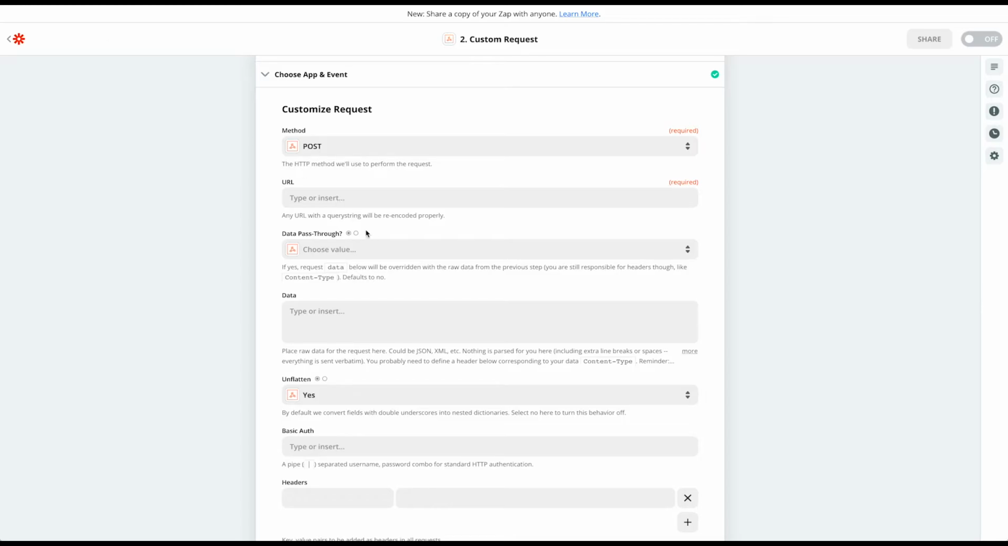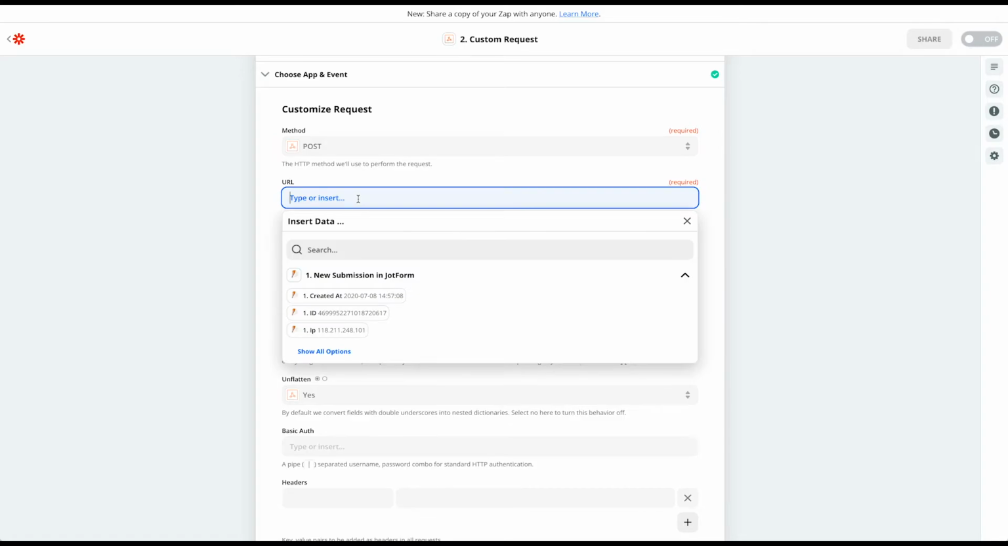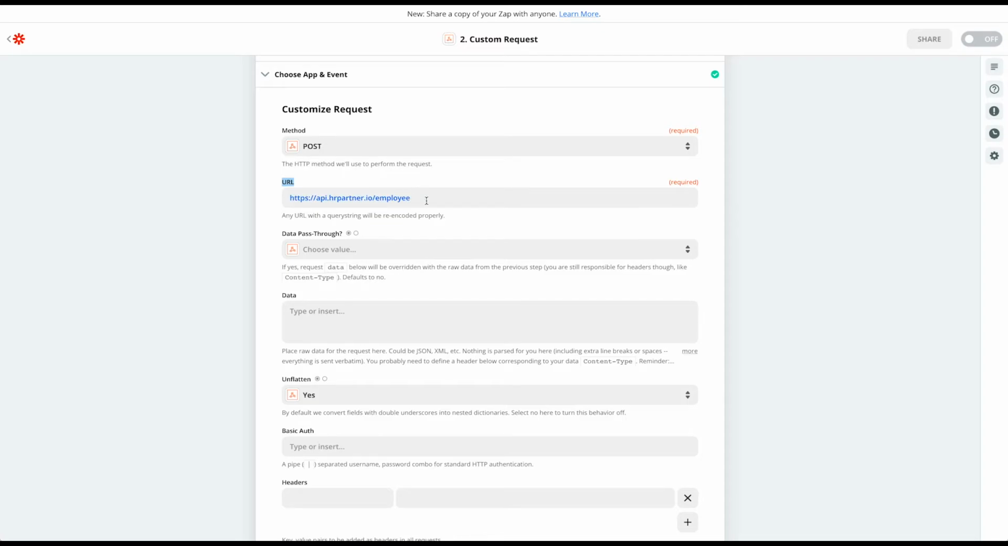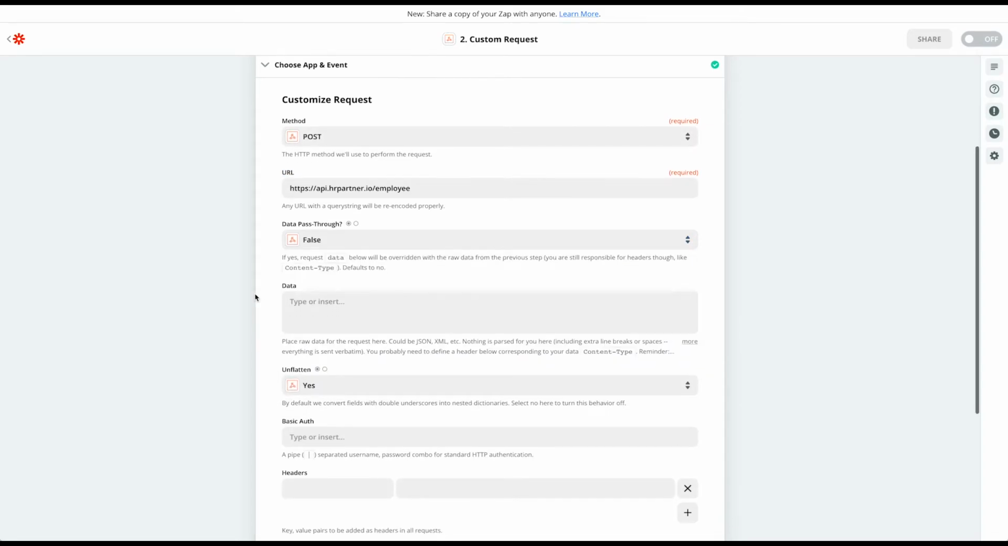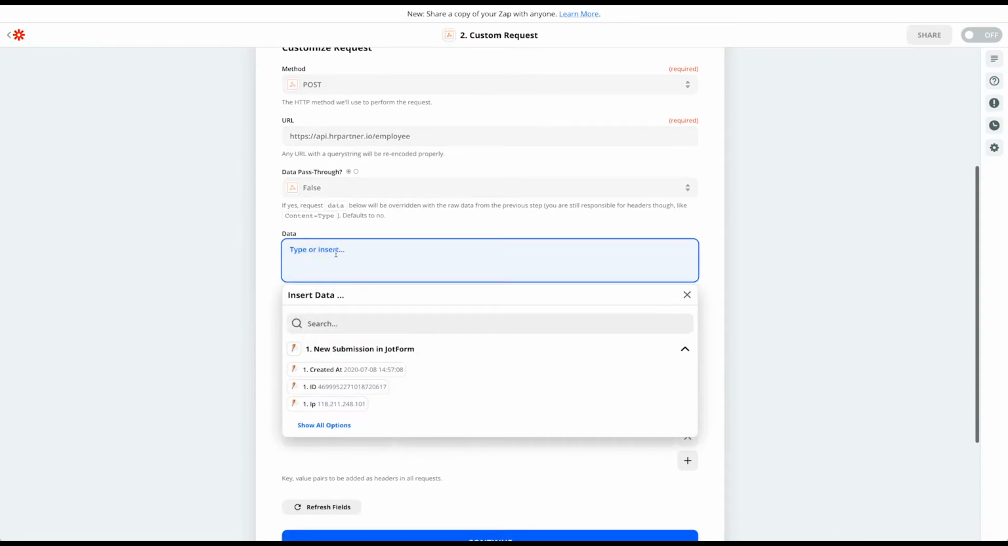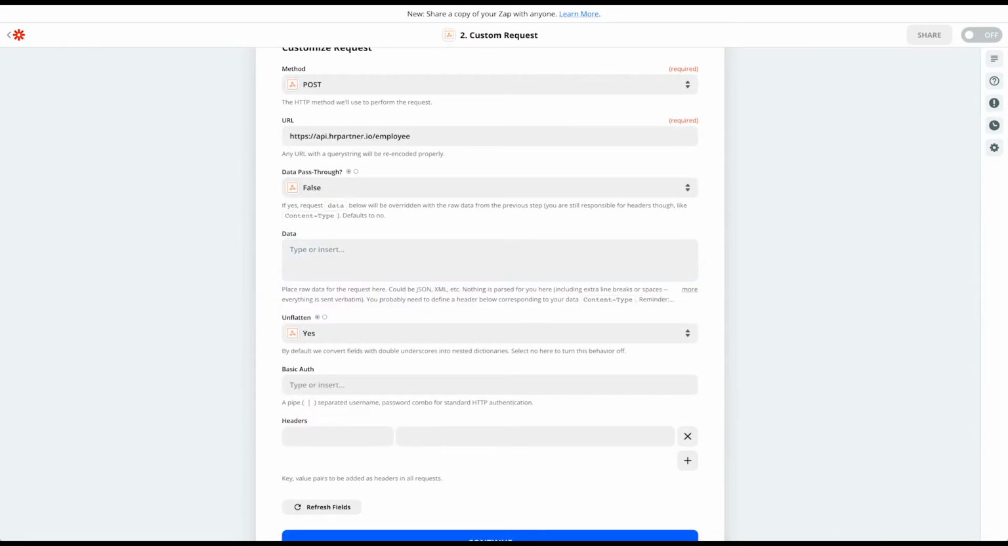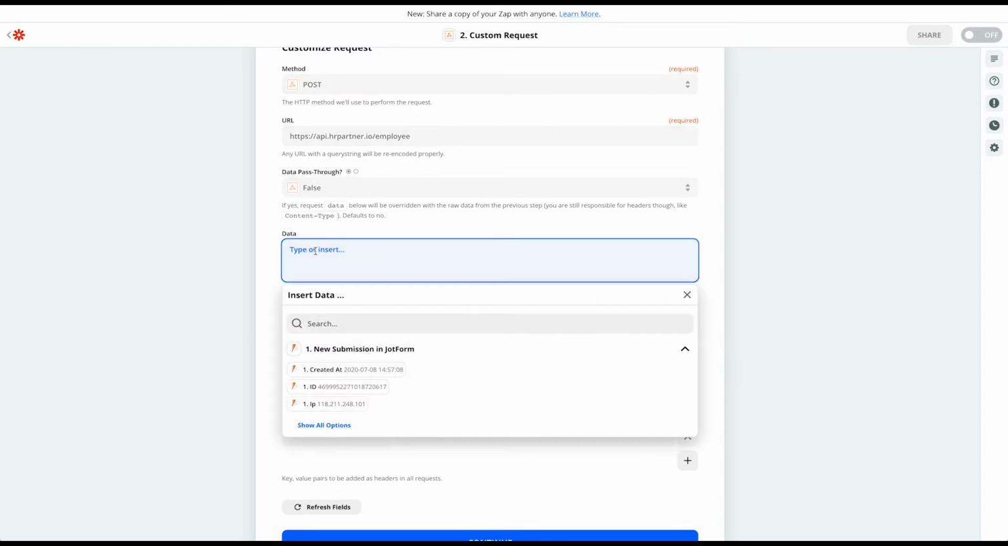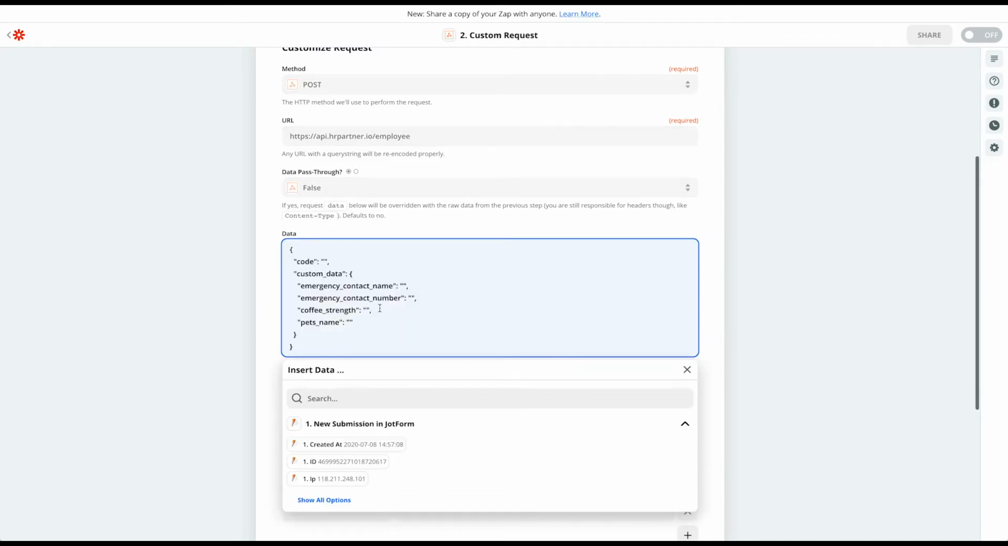And in the URL, we have to specify the API endpoint. So I'm just going to cut and paste this in here, but we're basically posting the data back to the employee endpoint using our API server. And for the data passed through, we'll actually change it to false at the moment because we're not passing through the data from JotForm as it is. We're actually going to massage the data a little bit and actually reformat it. So in the data type, we're going to specify a JSON data packet that's structured like this.